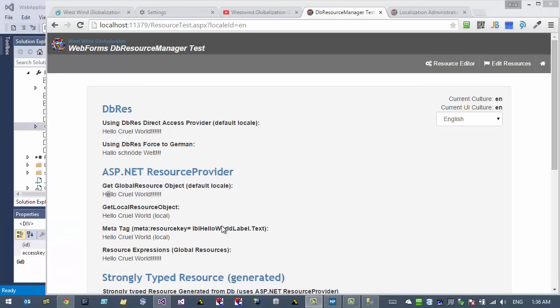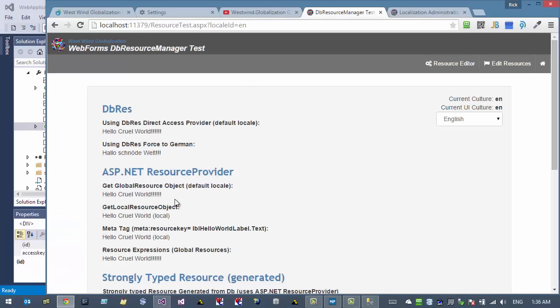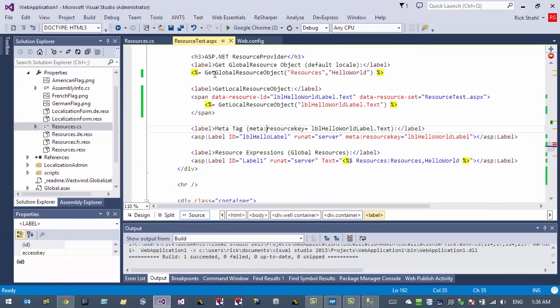Next up is the ASP.NET Resource Provider, which is the native way that ASP.NET WebForms type applications can use resources. So let's take a look at those. The first thing is GetGlobalResourceObject, which is basically a string-based mechanism. This exists on the HttpContext object or on the page object. Here you specify the resource set and the resource ID.